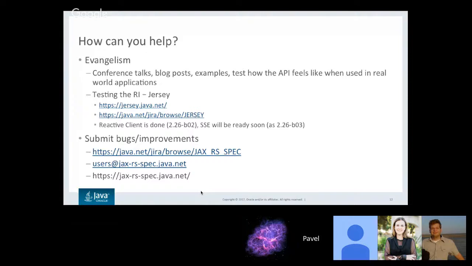If you want to post or let us know about your feedback for the specification, so for the API, then please use this mailing list, or you should be able to find it on this page, or you can even submit a bug or improvement if you think you have some case which we should know about.